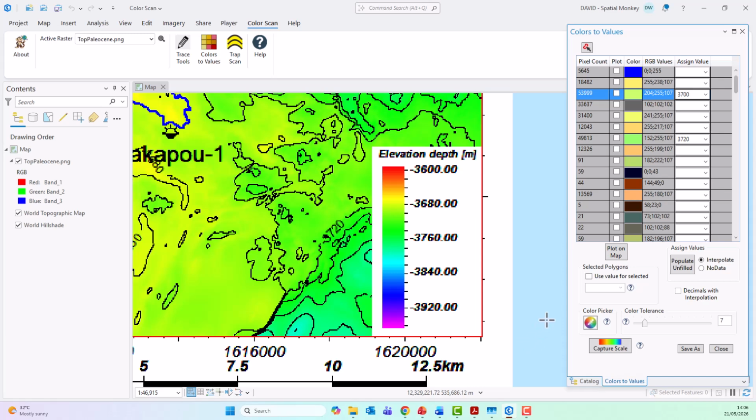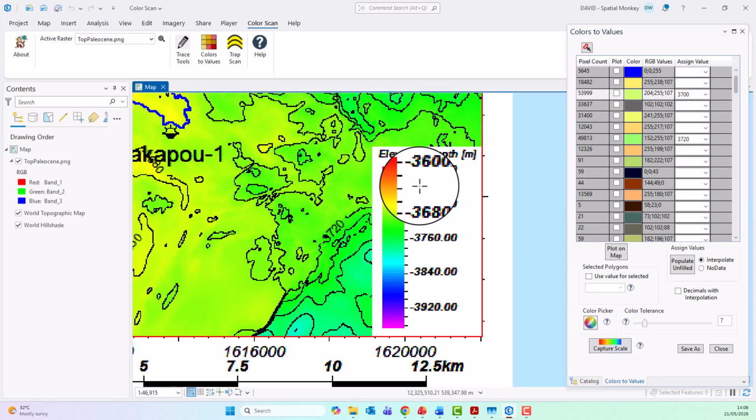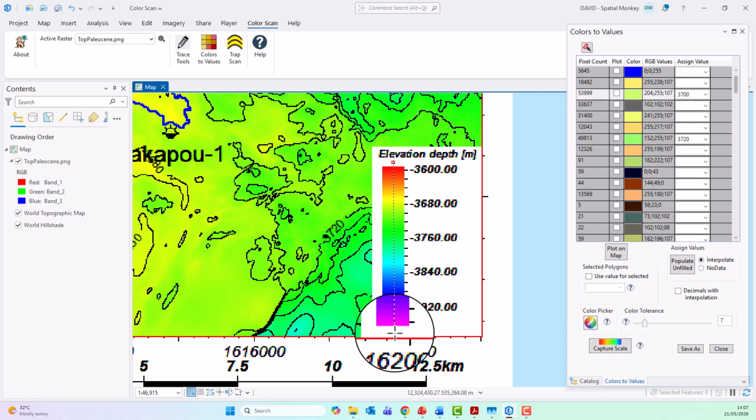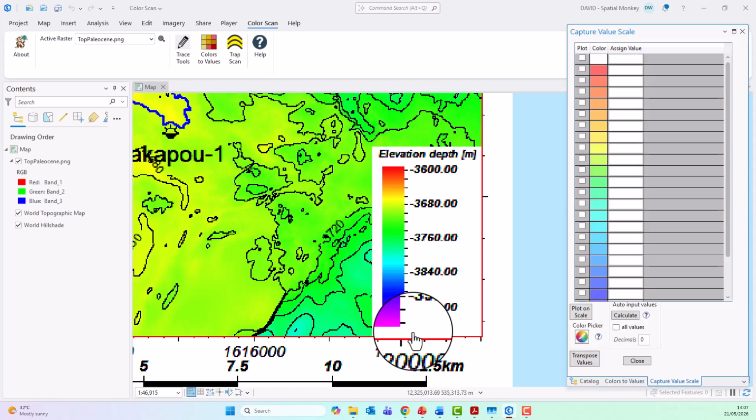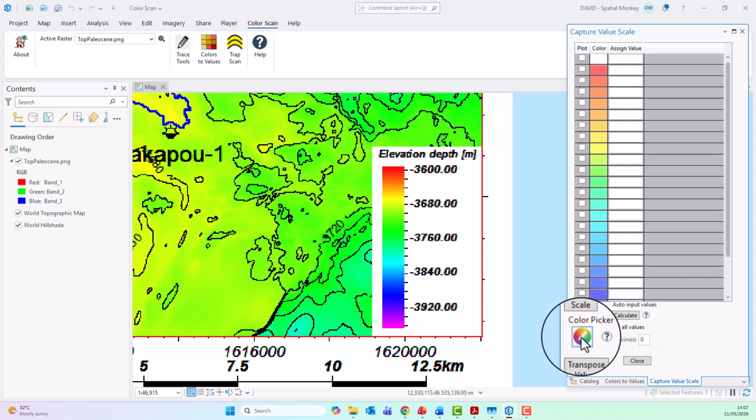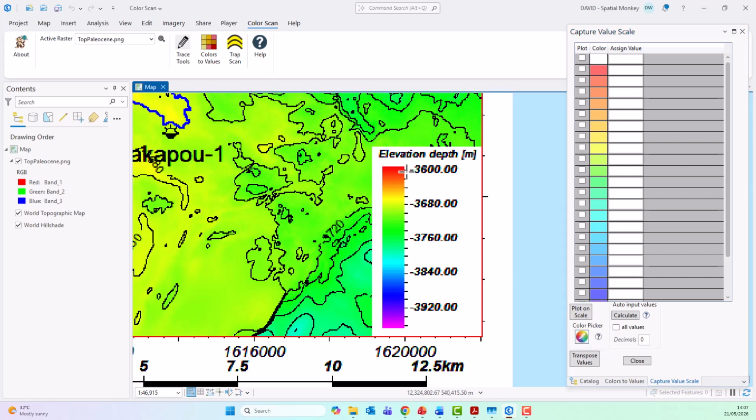And where we have a key for the color scale, we can use the Capture Scale tool. Once the tool is selected, use the mouse to make one click at one end of the scale and double click at the other end of the scale. This then populates the color scale dialog. We then use the color picker again to click on the scale near a value, which highlights the corresponding value in the dialog, and we enter the value for that color.